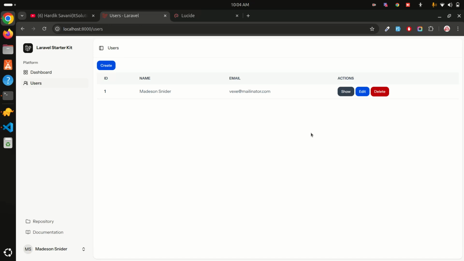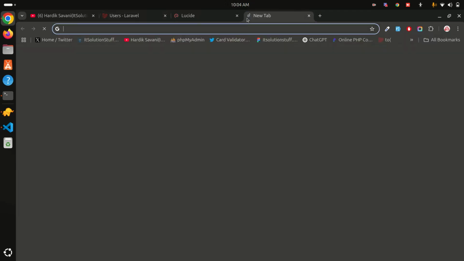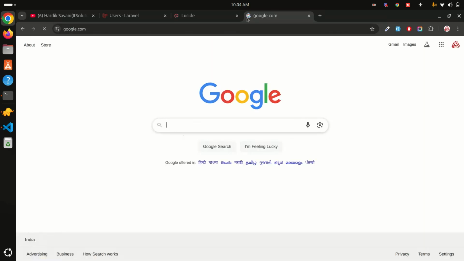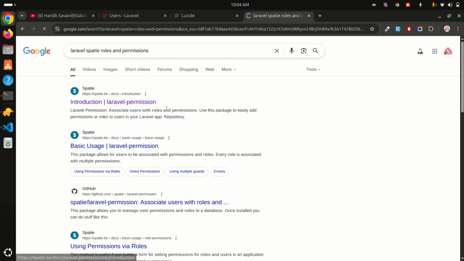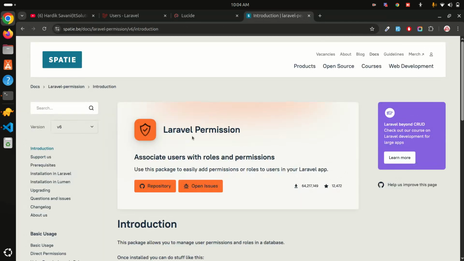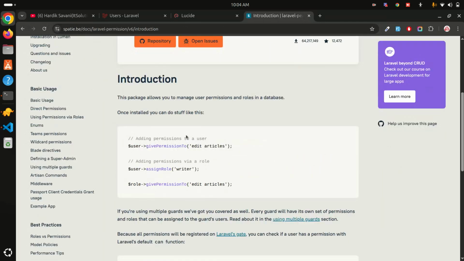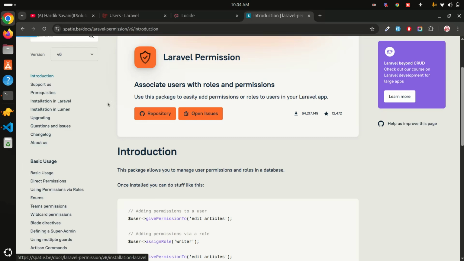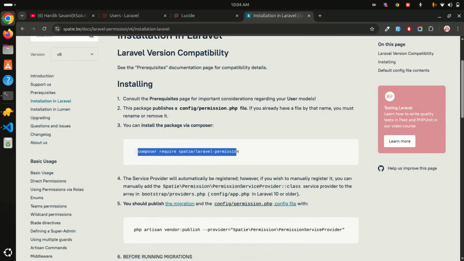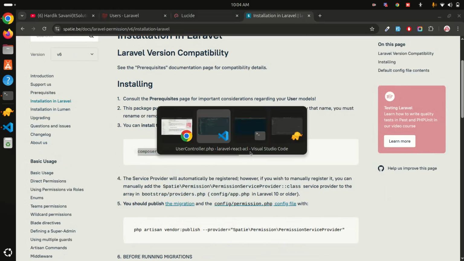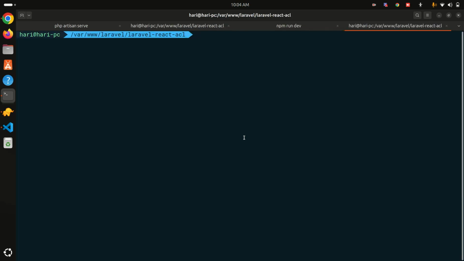Next we are going to install Laravel Spatie for roles and permissions. So let me go here and just Google it. I will just say Laravel Spatie role and permission. So let me go here, that is the composer package, they provide role and permission management. So let me click on installation in Laravel, and you just need to run this command to install the composer package. So copy this, and go here and open a new terminal, and I will just paste it.